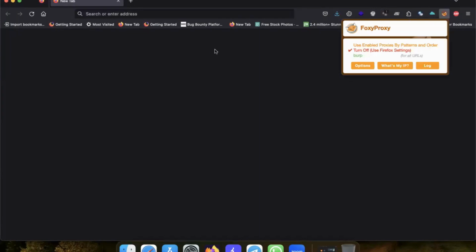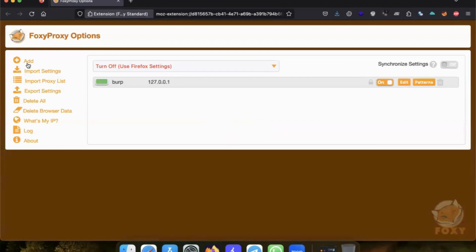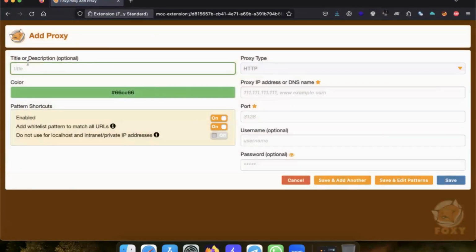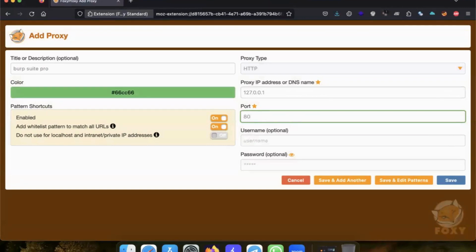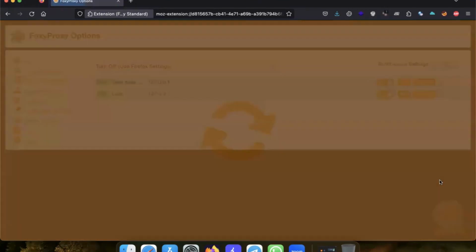When you are done with this step, go to options, click on add, and give any title you want, like Burp Suite. Provide a localhost IP, which is 127.0.0.1, and provide a port number. The port I'm using is 8080. You can use this configuration because Burp supports port 8080. If you use another port number, you have to tell Burp. In Burp settings, you also have to change that port number. And then click on save.